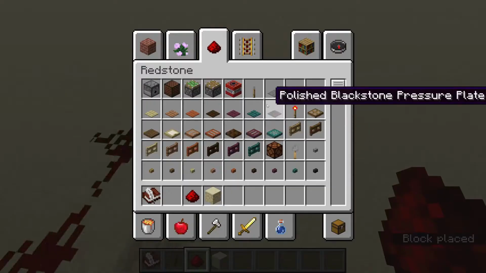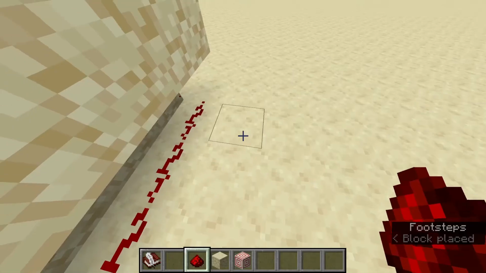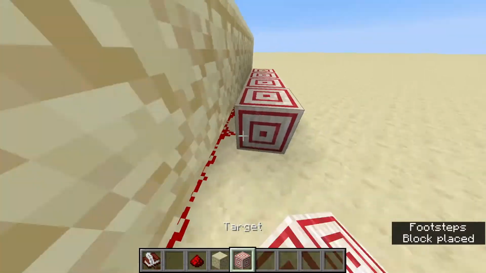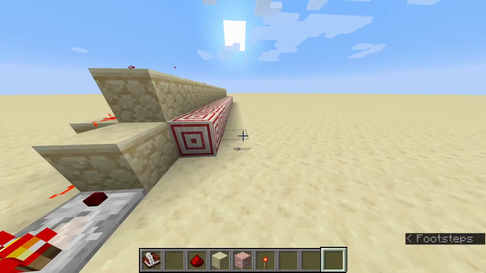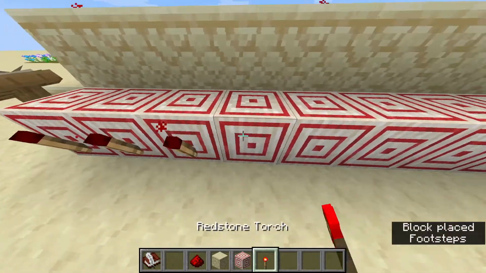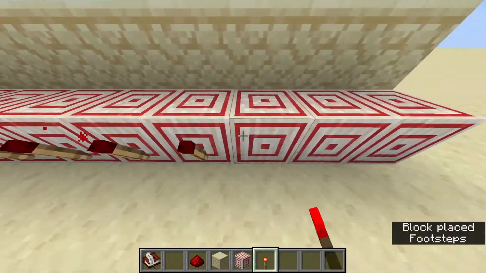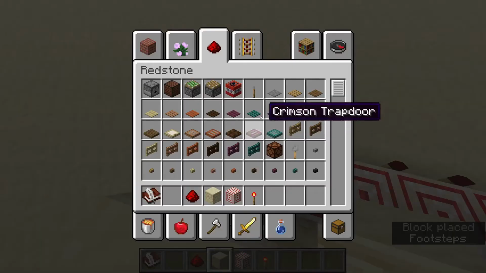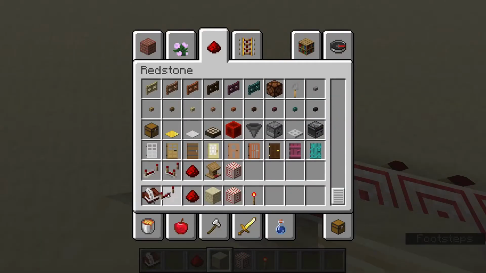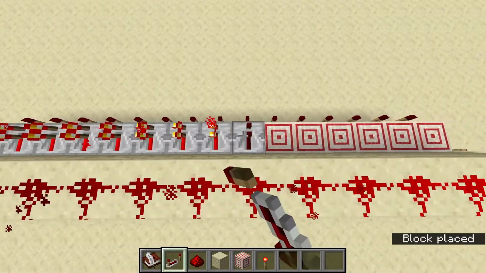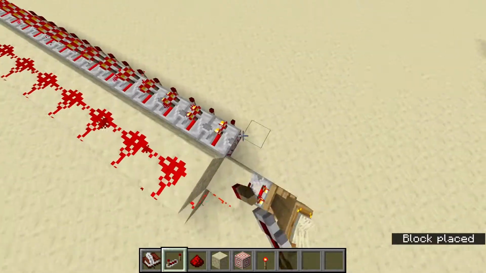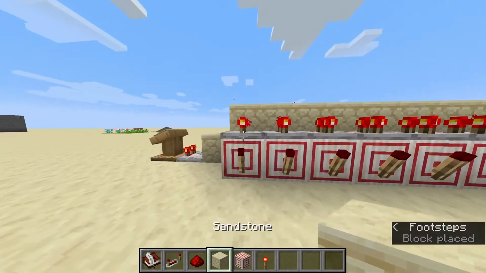Now after this, you need some of these, and place them here. And now that you've got that done, you need to place redstone torches along the side of all these. And then you need to place some repeaters on top of every single one of these on the same tick. Then you need to place a block off to the end.